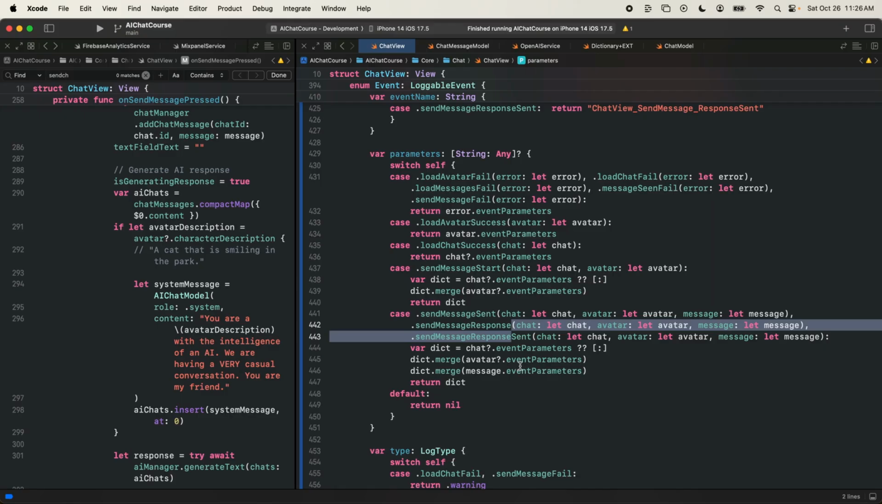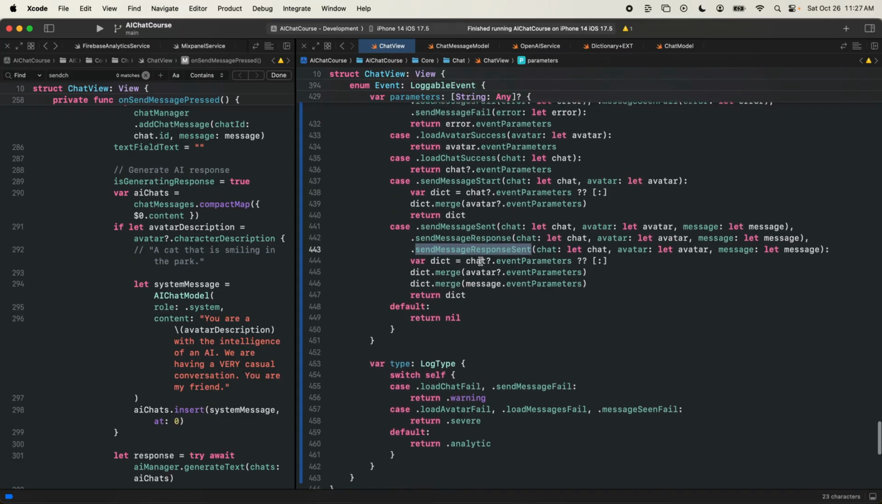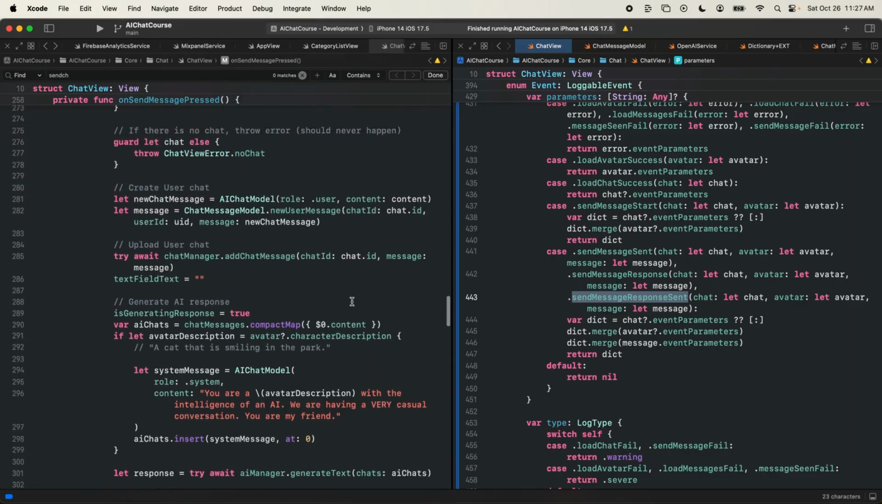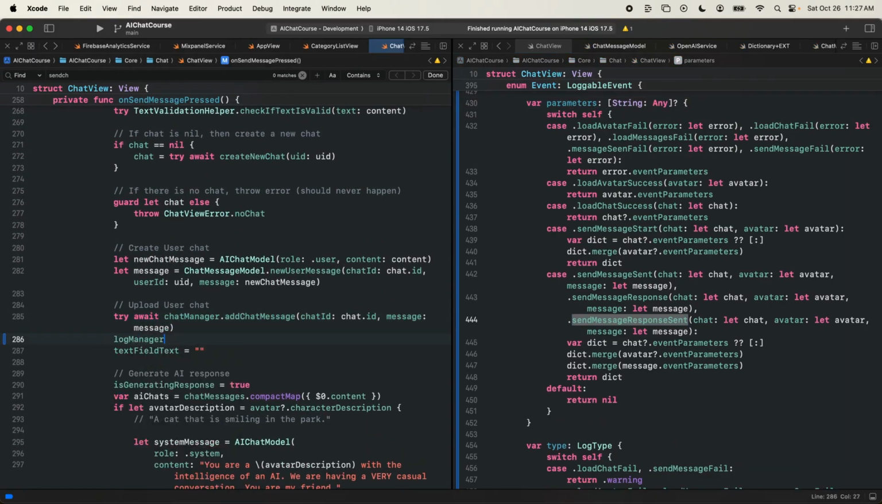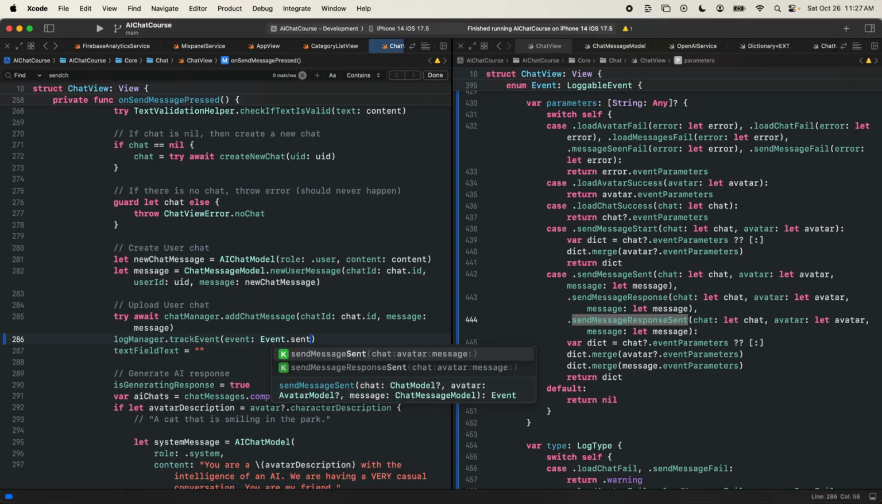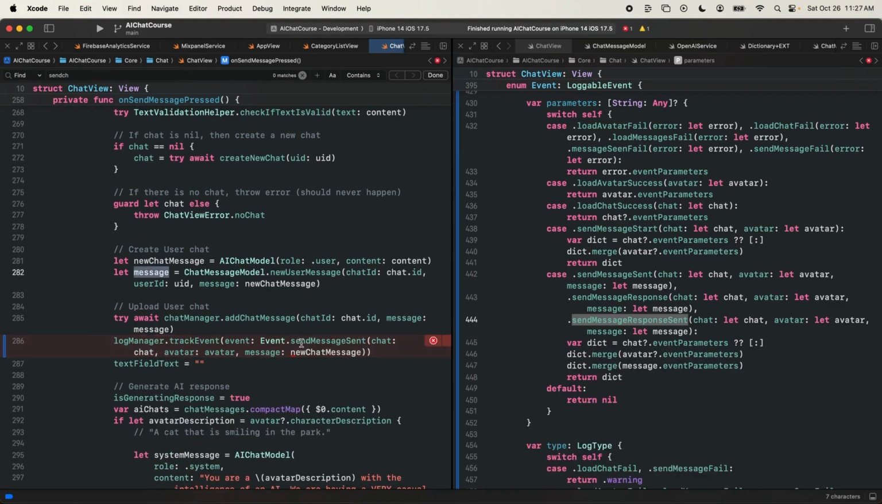And in that case, if we ever got to a situation where these events are too much, I can just start changing all these events to maybe the .info type so that they don't actually push to our analytics services. But for now, let's just keep rocking and rolling here. Let's add these real quick to our function. So after we successfully upload, we'll call log manager, track event dot, this will be send message sent. We'll pass in the chat, pass in the avatar, and we'll pass in the message from right here.